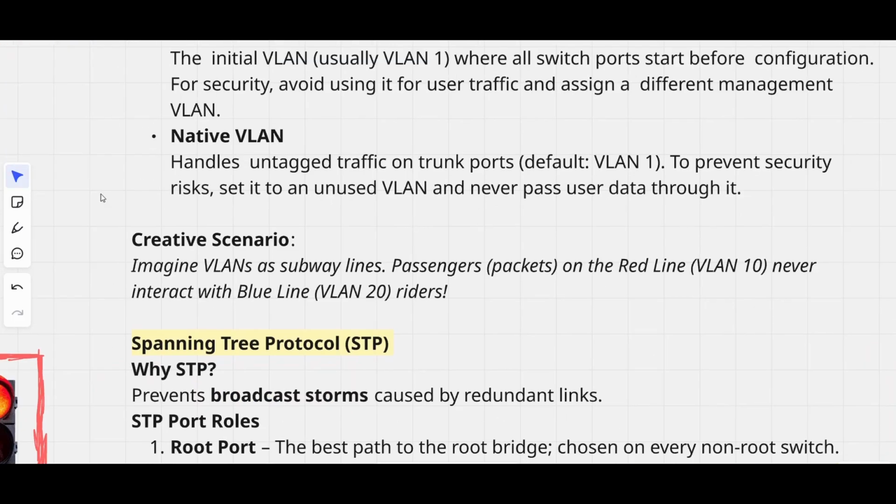Creative scenario. Imagine VLANs as subway lines. Passengers on the red line, VLAN 10, never interact with the blue line, VLAN 20, right?